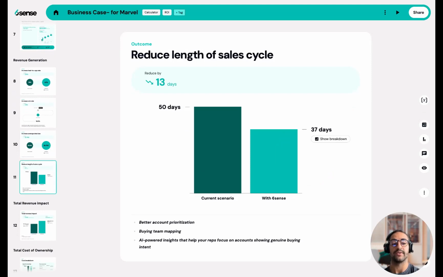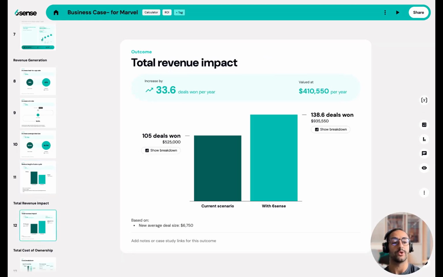Finally, we're also seeing an uplift in the average sales cycle with some notes added to talk about where exactly some of that benefit is coming from with regards to team mapping, account prioritization, and the AI-powered insights. Now, to bring these all together, we're then showing the total revenue impact across more deals being won per year.